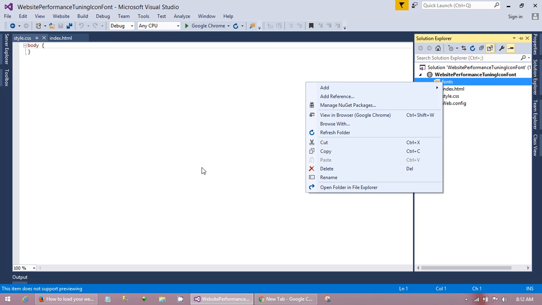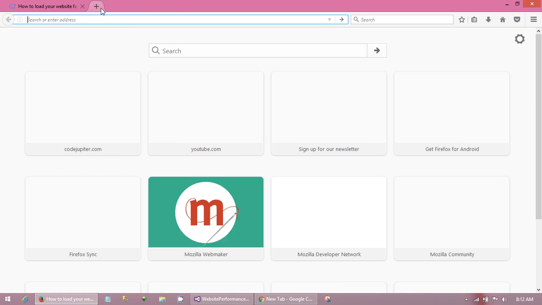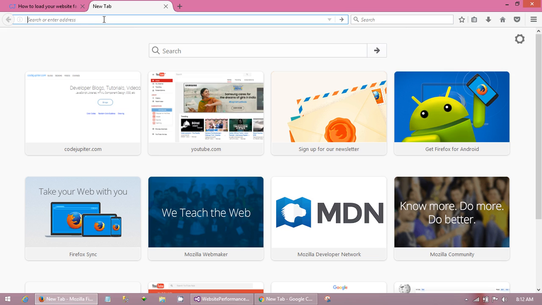Okay, let's see what we can do. There are several websites where you can get icon fonts. For example, you can go to Font Awesome, or IcoMoon is also there.